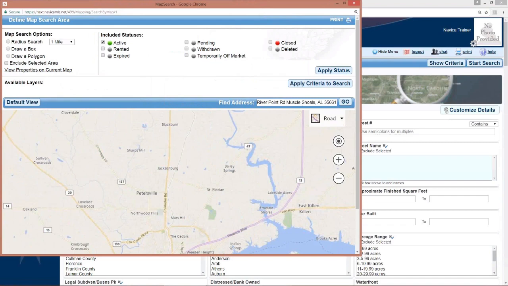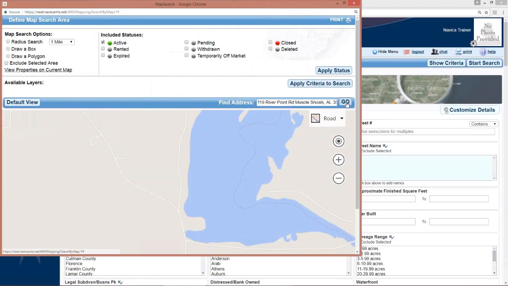We would need the city, state, or the zip code. So type in the street number, street name, city, state, and or zip code, and then hit Go. This will cause the map to zoom in and place a star on that particular address.